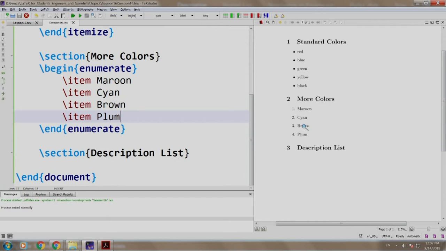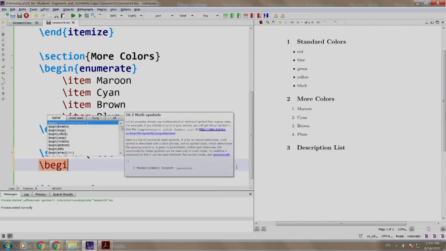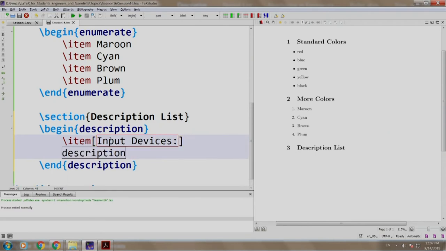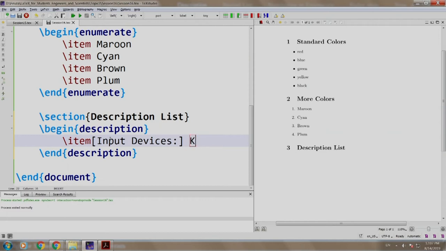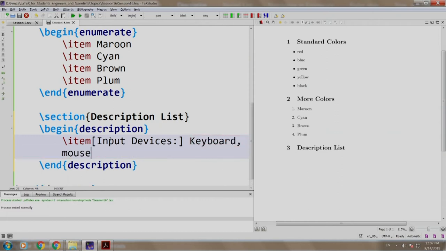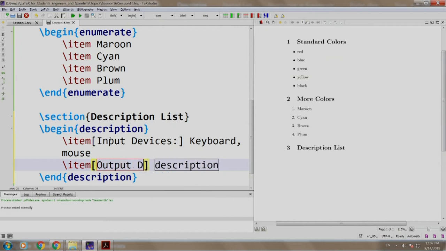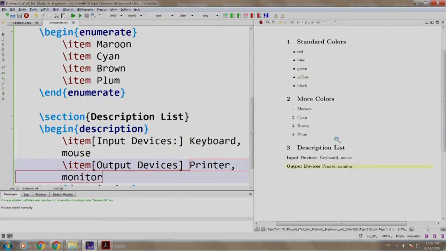Now, let's add a description list under description list. \begin{description}. We have our label to be entered as input devices colon, and we write the description as keyboard and mouse, knowing that these are input devices. \item, our label is output devices, and we delete the description and write printer and monitor. We build and run. So, we have a description list of input devices and output devices containing keyboard, mouse, printer, monitor.